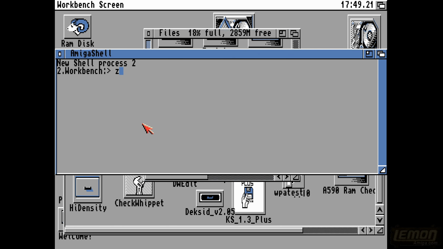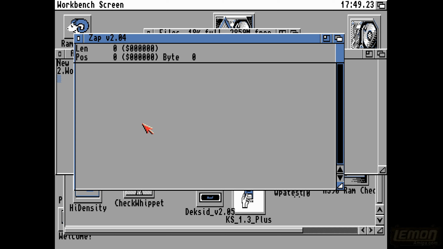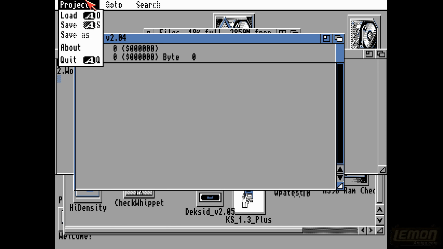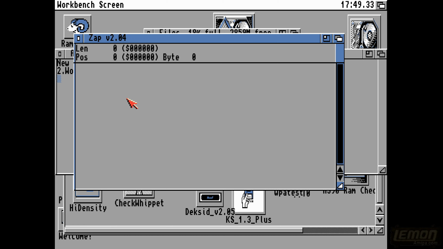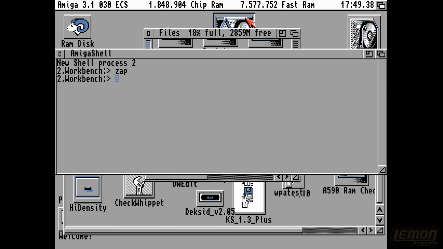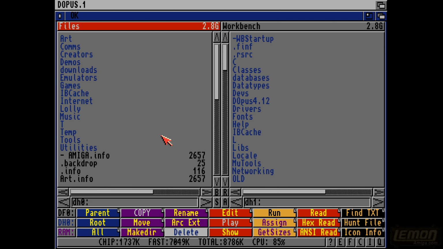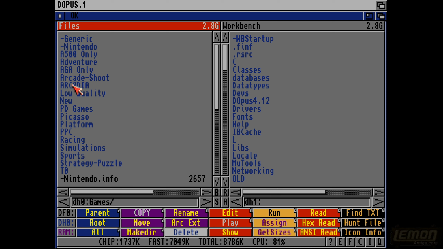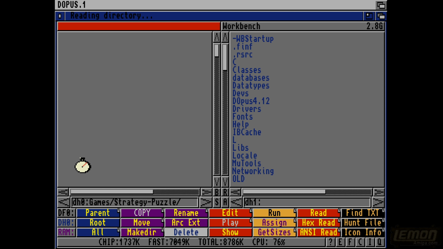By going to the CLI we can type Zap in, and that's my favourite one. That's the one that I use. It's a normal tool and I access that through the CLI. And you can see it's got various basic functions on offer, which we will go into a bit later on. But what I've done is I've put that tool into Directory Opus so that I can edit any file I choose. So let's go through the games and let's choose a file to edit first of all.